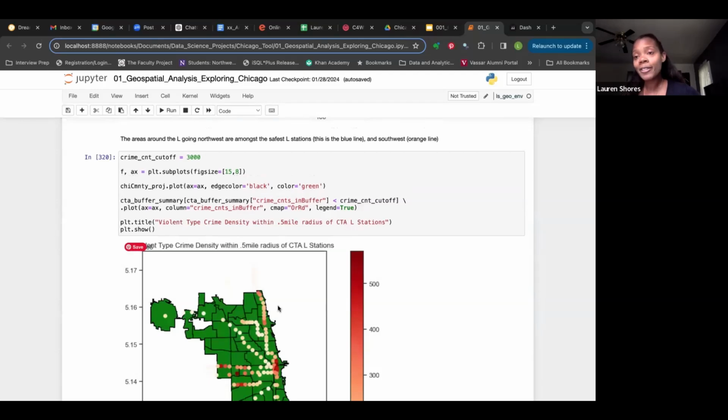I'm going to pause here for any questions, and then if we have time, I'll show you a prototype of the tool that I was building. It's not done, but just so you can have an idea of where I was going with this.